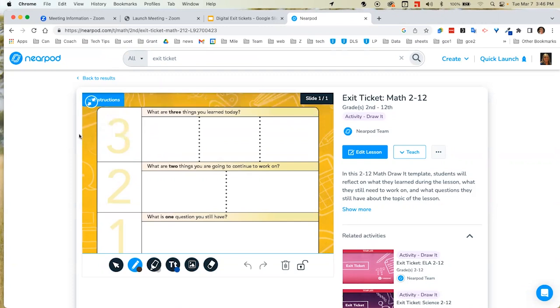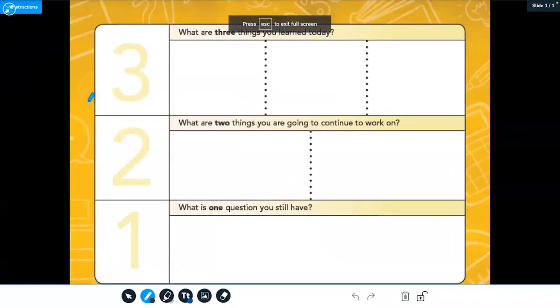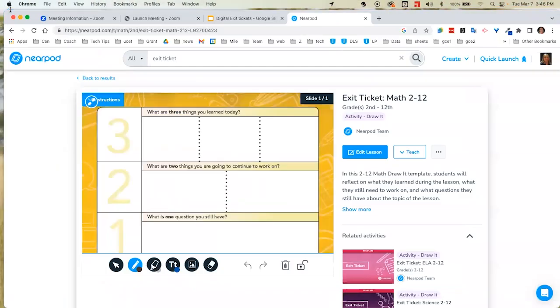Got it. Okay, so let's just ask 3 questions. What are 3 things you learned today? And the students can use the text tool to type in their answer. They can add an image if they want to do a Google search. They can go in and just do a draw it and draw a picture of it. Then they can do 2 things they wondered about or they want to work on, and then 1 question they still have. The old 3, 2, 1, huh?